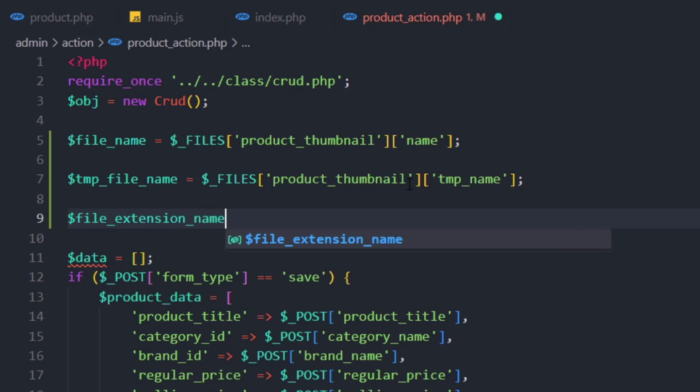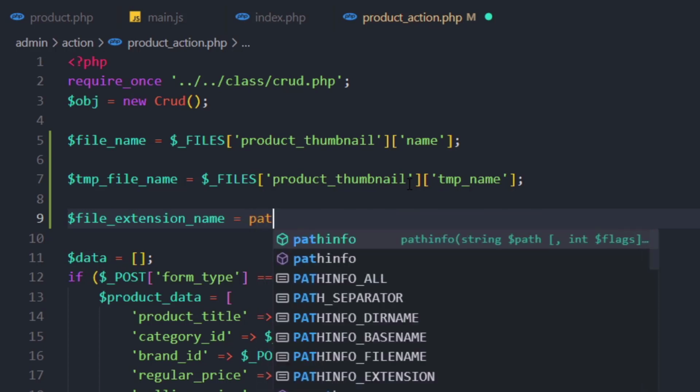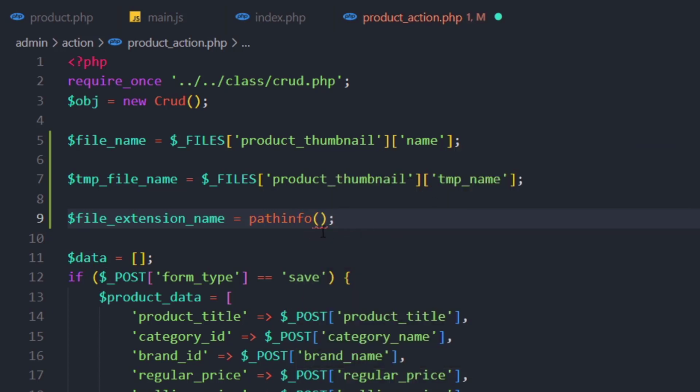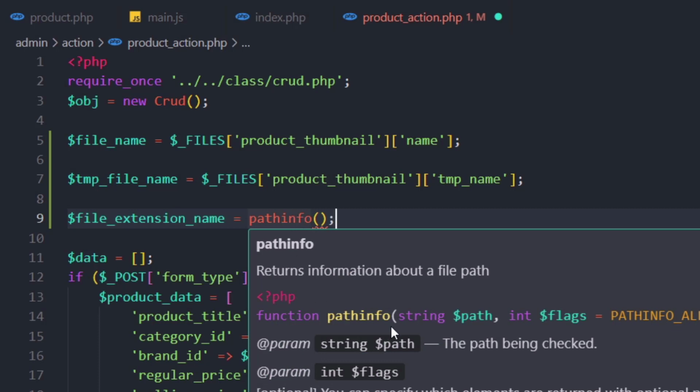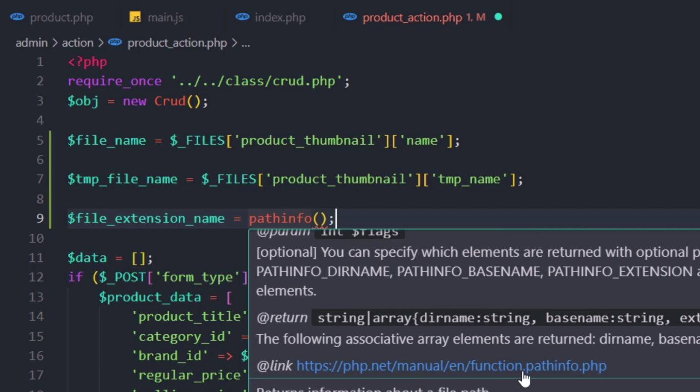Okay, now I'm using pathinfo, which is an inbuilt function of PHP. So I just type pathinfo, and now let's see what kind of parameters we need. First of all, we need the path, like the file name, and the flags, like what kind of data we want to take from the file. Like if you type PATHINFO_ALL, it takes all of the data. For more details, you can also click on this function.pathinfo.php URL.